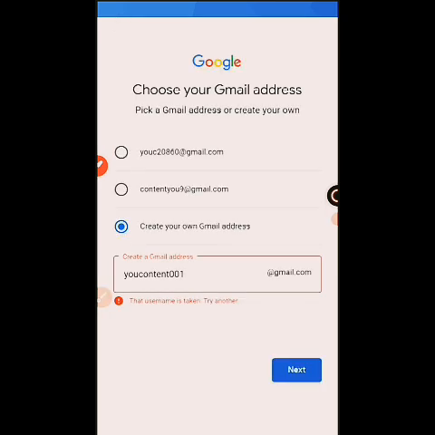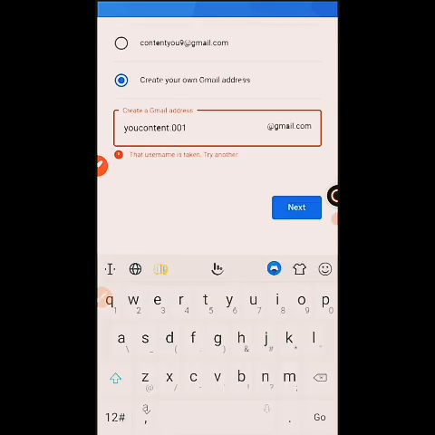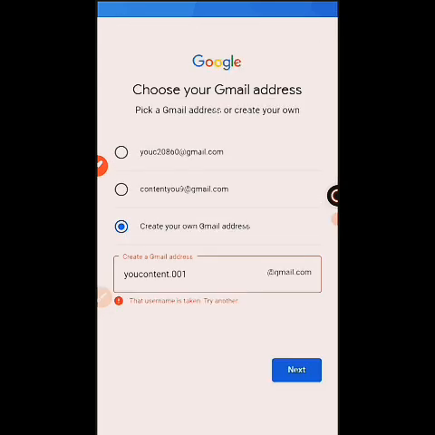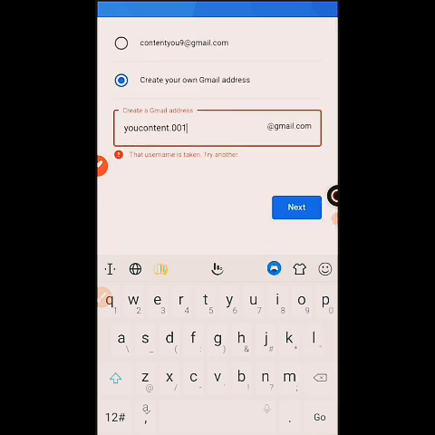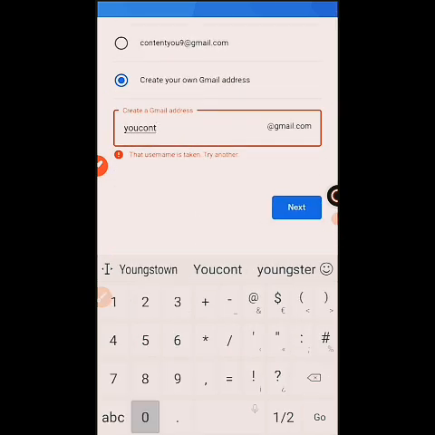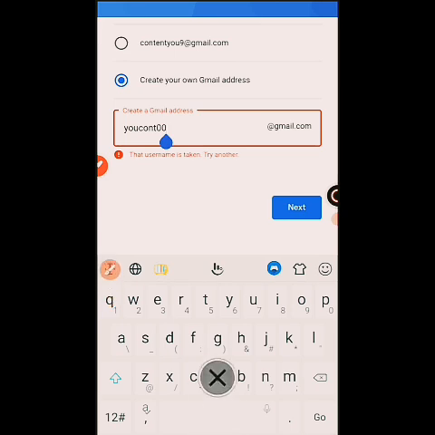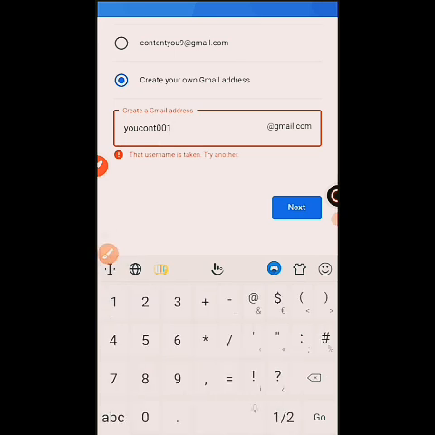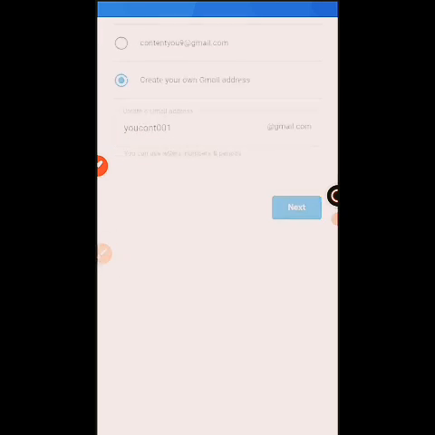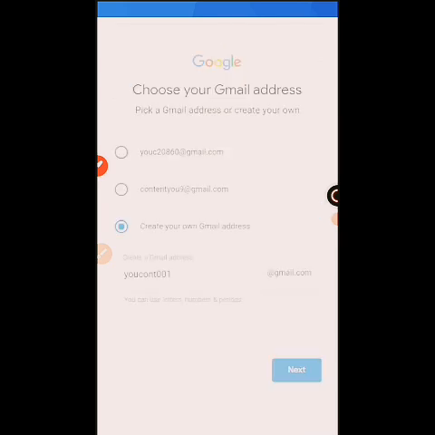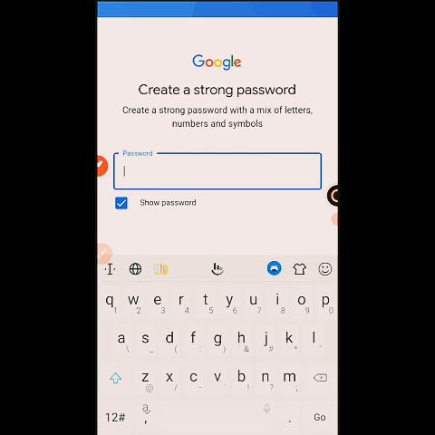See, like this one has already been taken. Same as that one. So I'll keep working around and trying different options. Oh, that's nice. It seems like this one has been accepted. So the next step is you create a password.